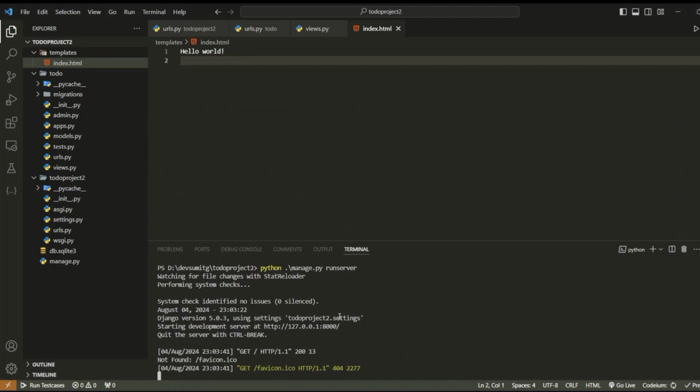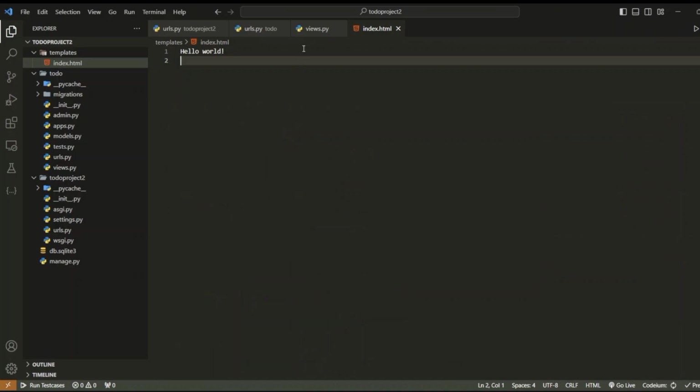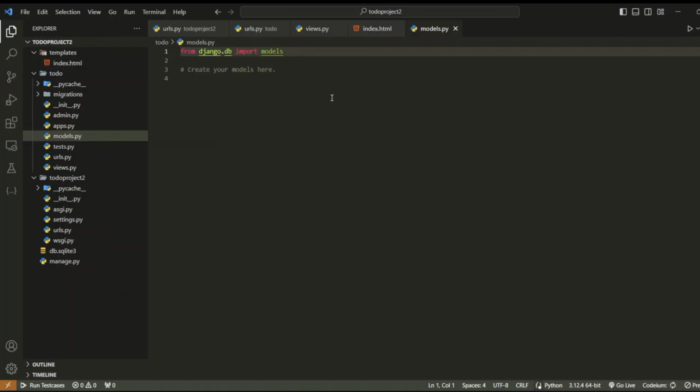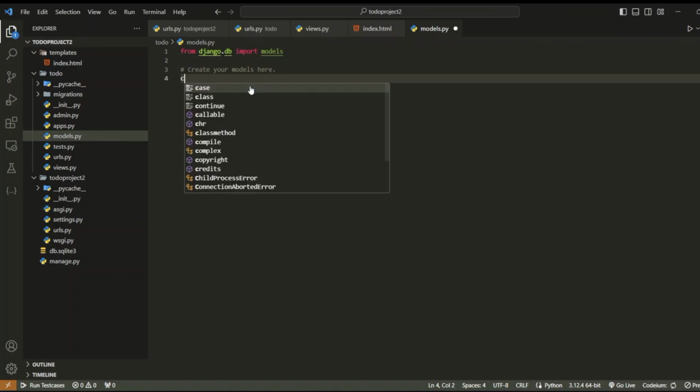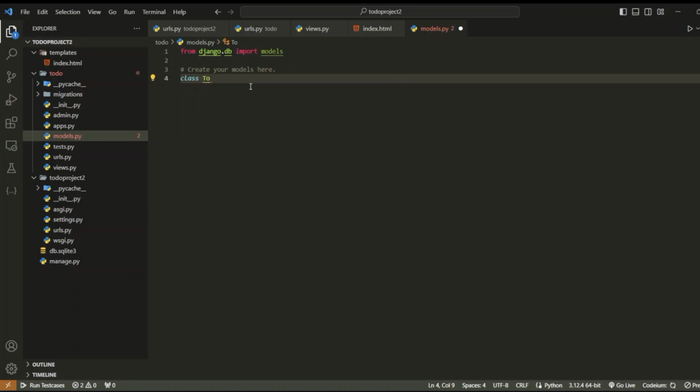Now we can keep this server running. Now for our to-do list, we need to create models. A model is basically a database schema. So let's create the model. Let's create the class, we will call it TodoItem.